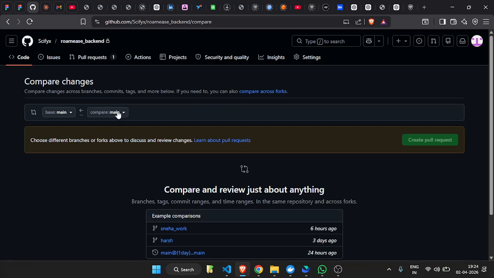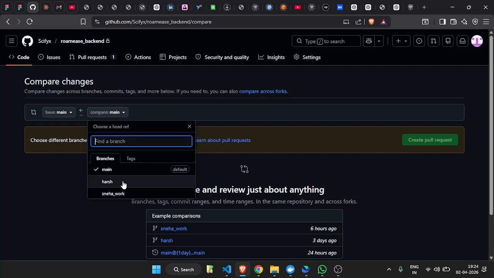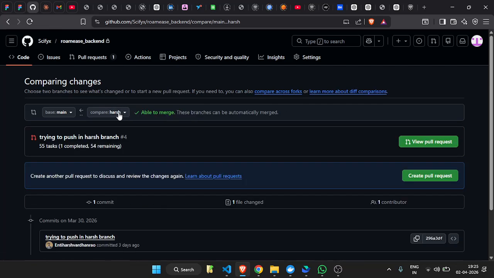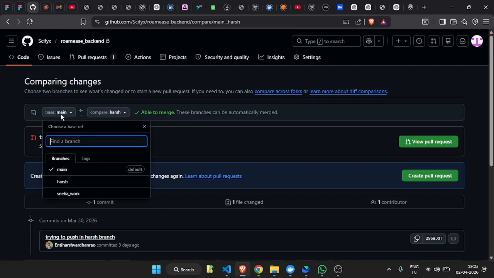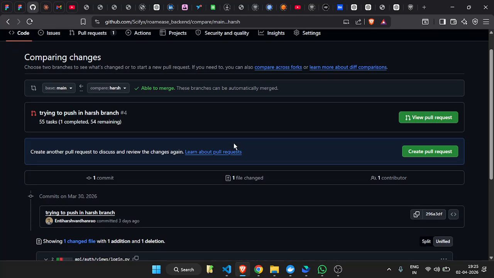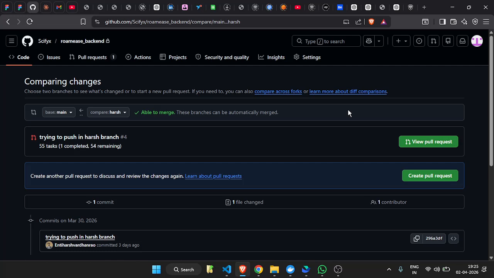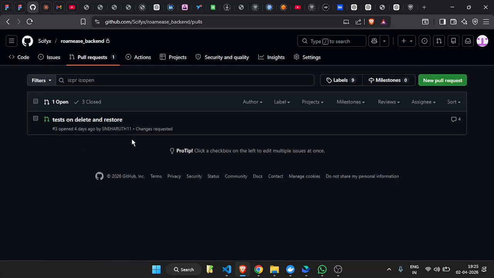You have to give the source branch, from which to which. Usually the from will be a different branch, and the to will be mostly the main branch only. You want to merge to main, right? From and to. So that's how, and whatever comments you have to write, write it and raise a PR. Okay, that is the developer's point of view.